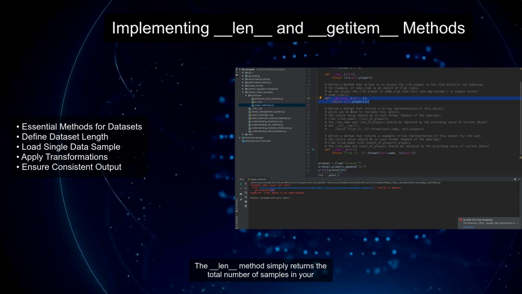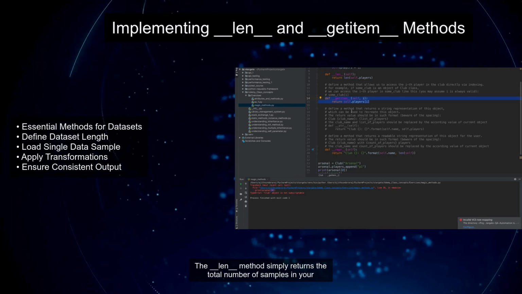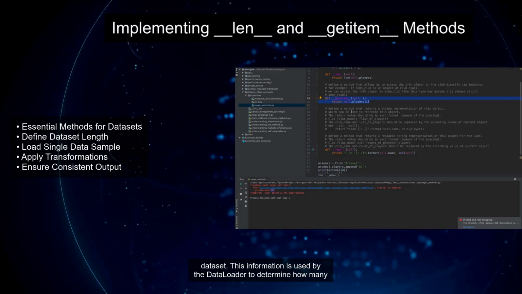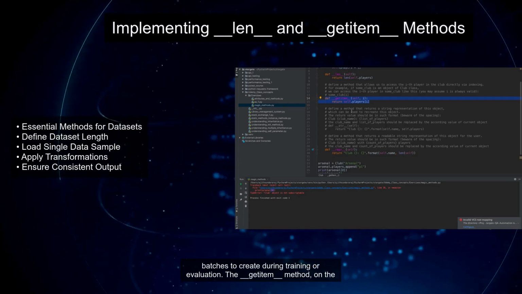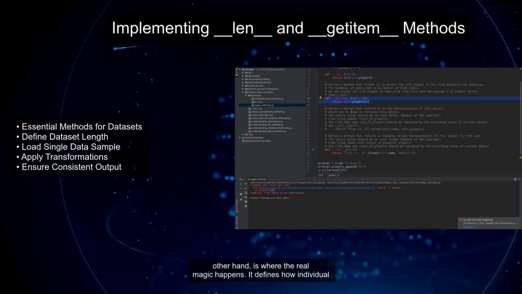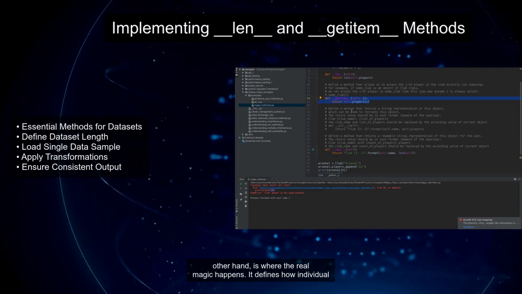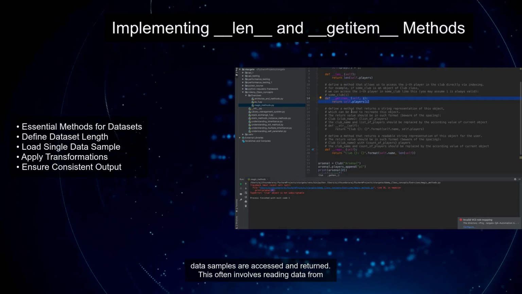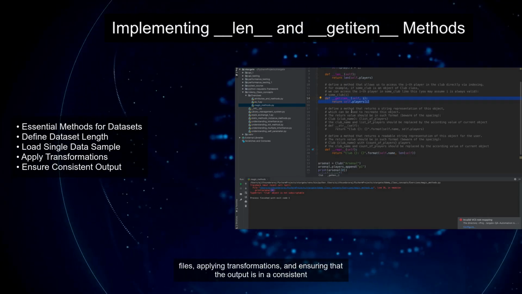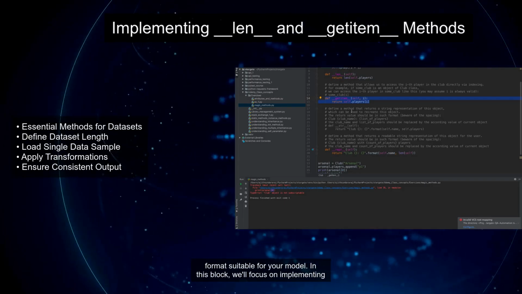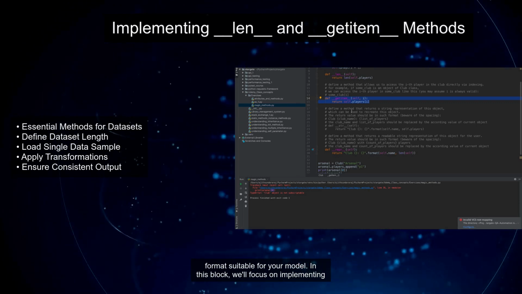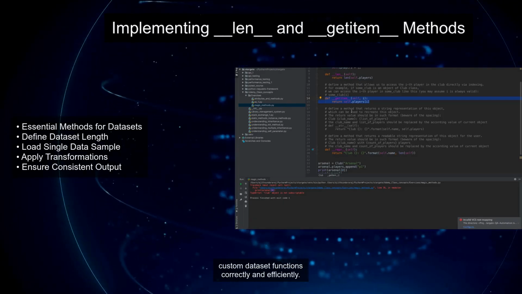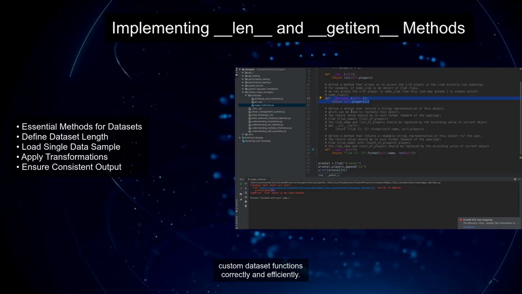The __len__ and __getitem__ methods are essential components of any custom dataset. The __len__ method simply returns the total number of samples in your dataset. This information is used by the data loader to determine how many batches to create during training or evaluation. The __getitem__ method, on the other hand, is where the real magic happens. It defines how individual data samples are accessed and returned. This often involves reading data from files, applying transformations, and ensuring that the output is in a consistent format suitable for your model. In this block, we'll focus on implementing these two methods, providing practical examples and best practices to ensure your custom dataset functions correctly and efficiently.